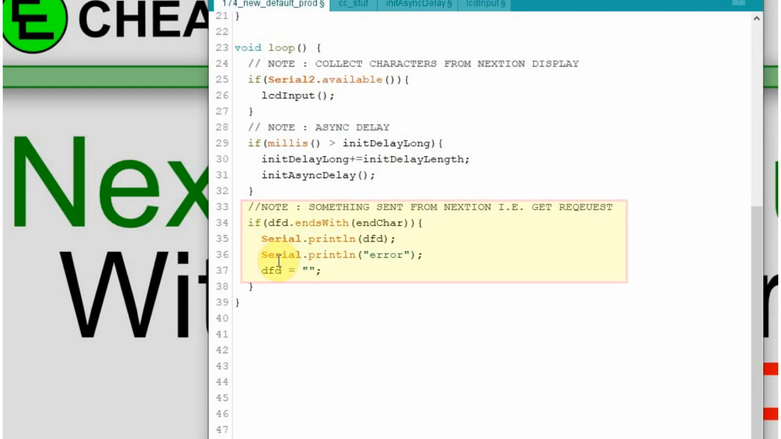And then the final part of the main loop is that the Nextion itself will send a command if there's an error state, and it will end with that end character. I don't know what it'll start with because it'll just fill up that DFD. And so what I do is I print the DFD, whatever the error message is, and then I also print "error" to let me know that I've printed an error.